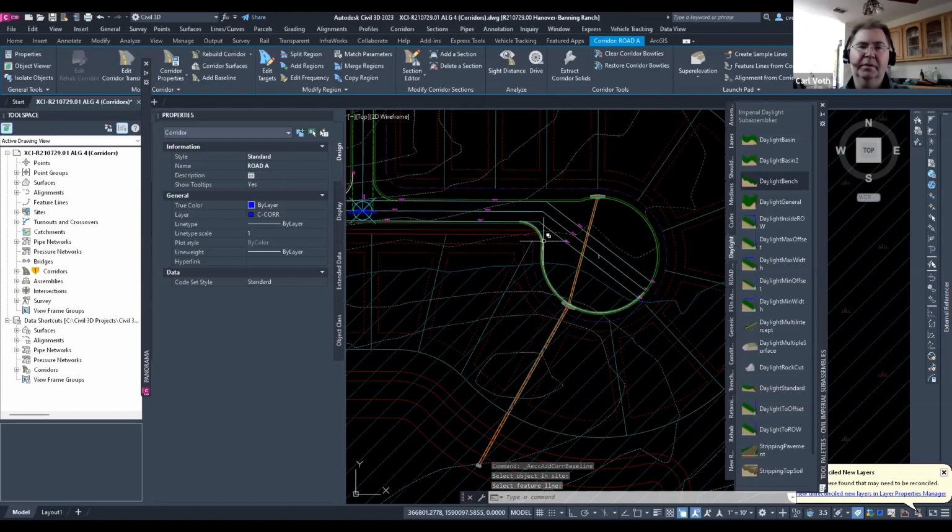All right, with that feature line, go back and then add that region again, because baseline to here.